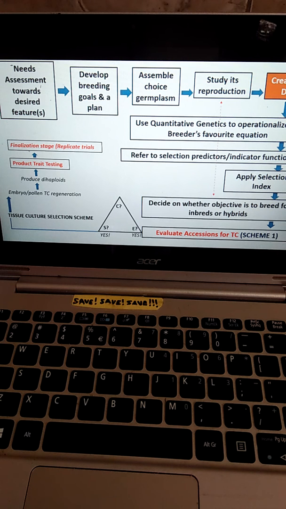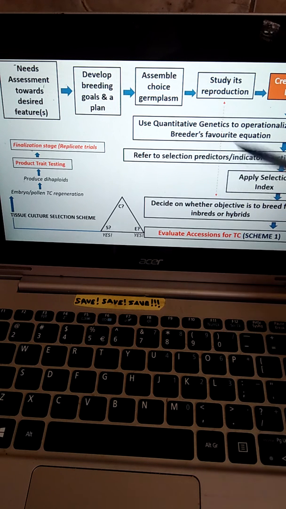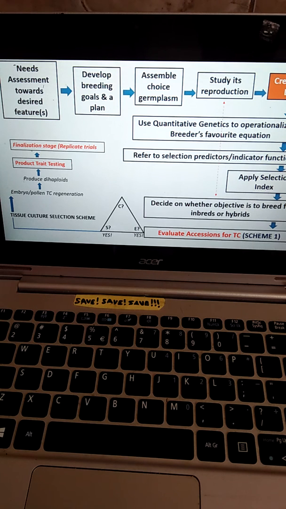Then, after that, you can move to selection predictors. I like to call them the indicator functions. They allow for selection effectiveness and efficiency. A selection index at this point is a very useful tool of hitting two birds, that is to say, two or more birds with the same stone.